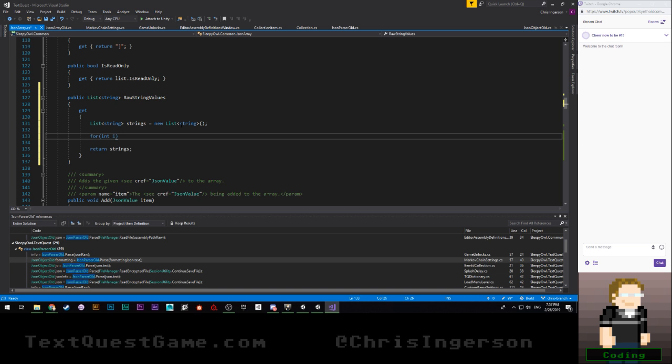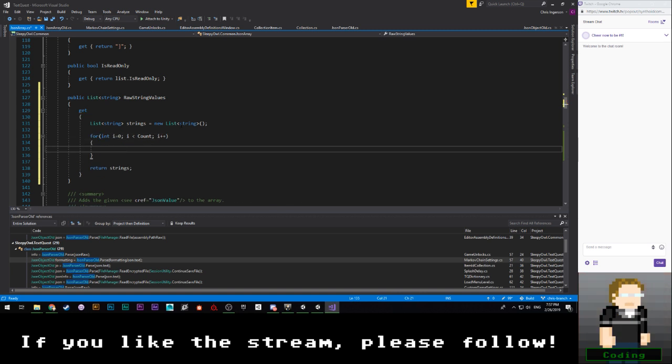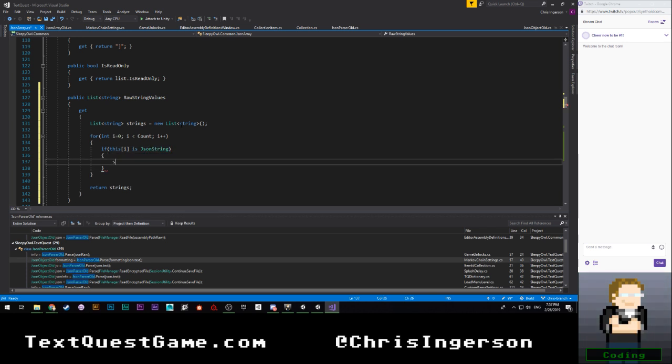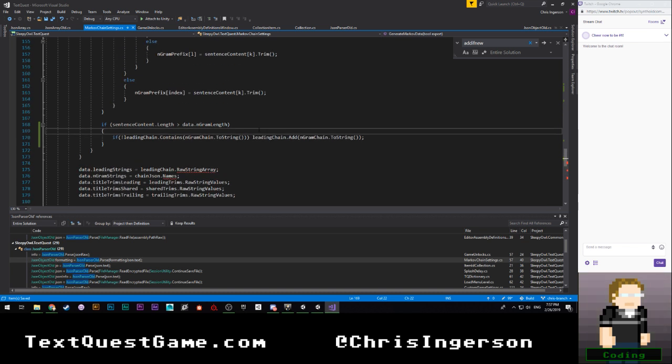Now we're just going to say for int i equals 0, i is less than count, i plus plus. If this of i is JSON string, then we'll say strings.add this of i dot raw value, and we'll pass that as a string. Okay, so that is that, which I think is more in line with this.